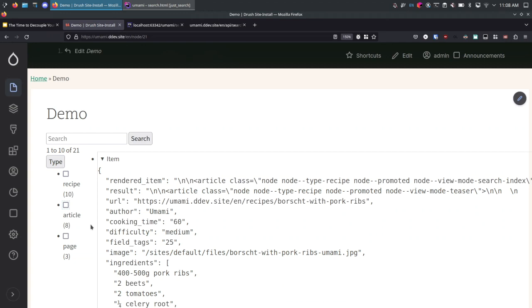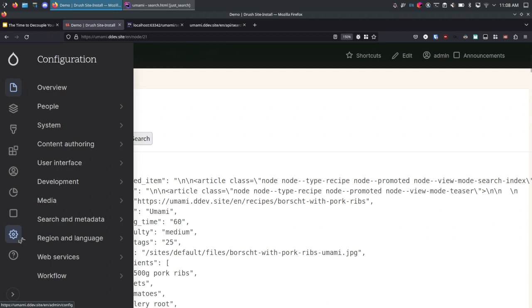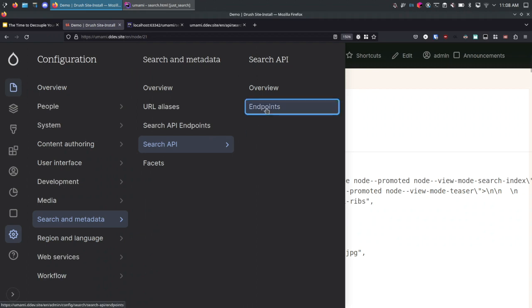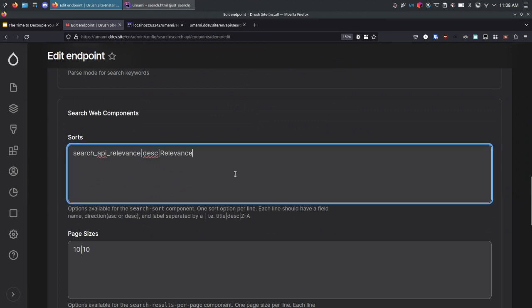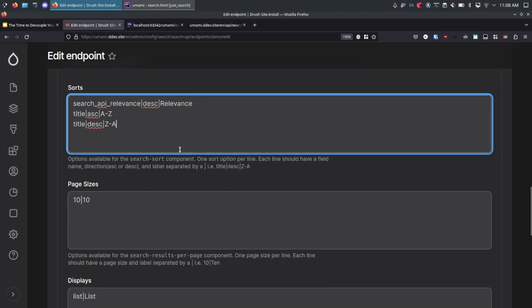Can we add a sort for the results? We can indeed. First, we should probably add some additional sorts though, because we only have the one. So, I can go to our endpoint. So this is kind of a customization that's part of Search Web Components. In here we have this text area where we need to list the machine name of the field, the order we want to sort it in, and then the sort label. So I happen to know there's a title field, so we'll do title, and then we'll go A to Z, and we'll go ascending, A to Z, and we'll do title descending, Z to A. So those will be the available sorts that are available for this endpoint.